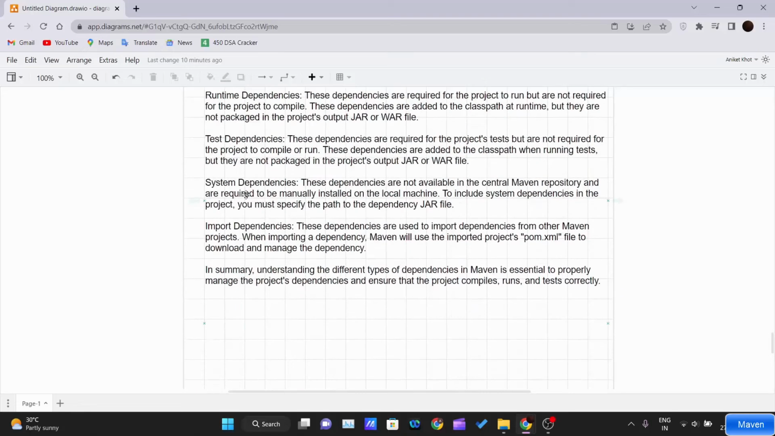Okay, so next comes system dependencies. These dependencies are not available in the central Maven repository and are required to be manually installed on the local machine. To include the system dependencies in the project, you must specify the path to the dependency's jar file. So these are the dependencies that are not provided in the Maven central repository. You have to do these tasks manually if you are using any system dependencies. There is no way to do this in an automated manner.